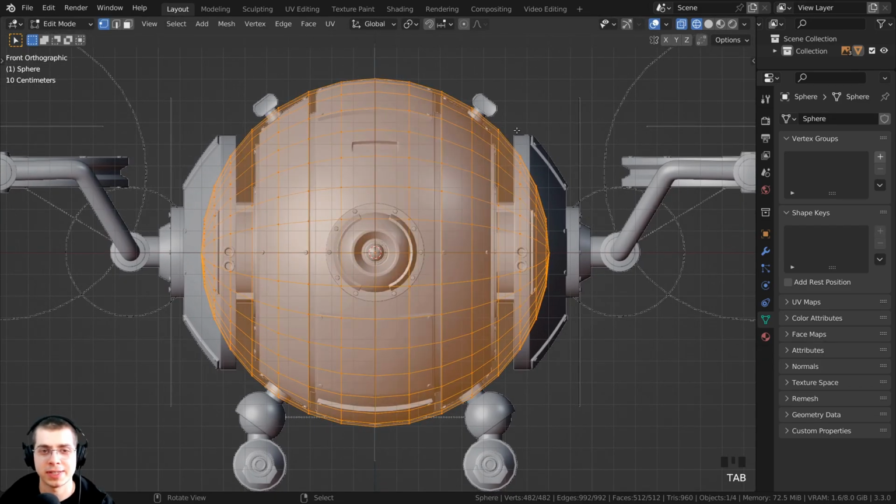So I'm now going to press the Tab key to go into edit mode. So I want to delete half of the sphere because then we're going to add a mirror modifier, and that way we can just model one side and it'll mirror over to the other side.